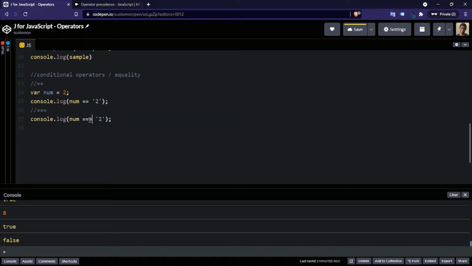Just in case you have a huge code base, it becomes very hard to debug. So it's always important for you to use triple or strict equality and avoid double equals unless you're sure about what you're doing and you're actually using an explicit type conversion instead of an implicit one.